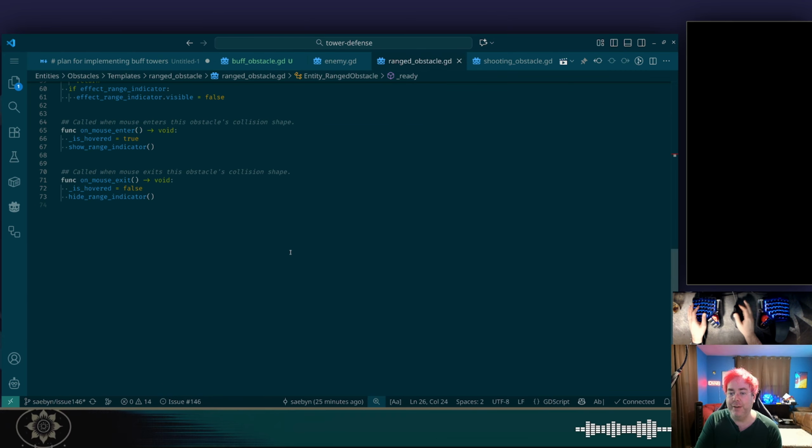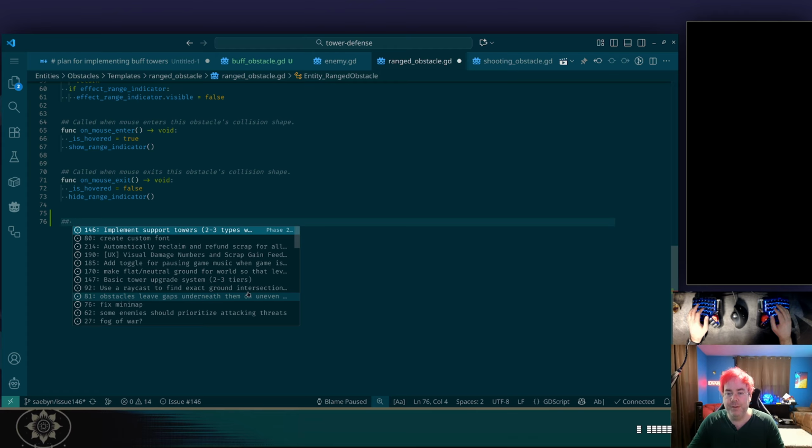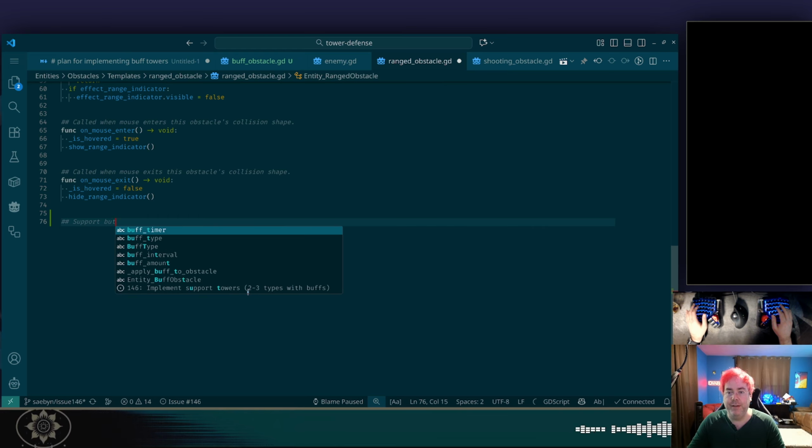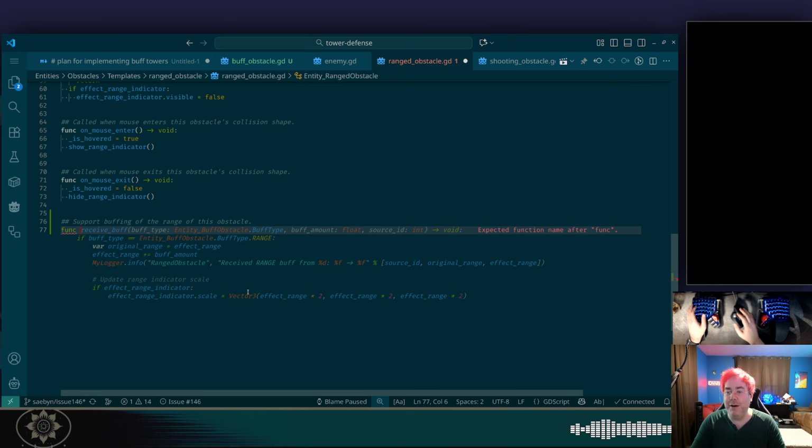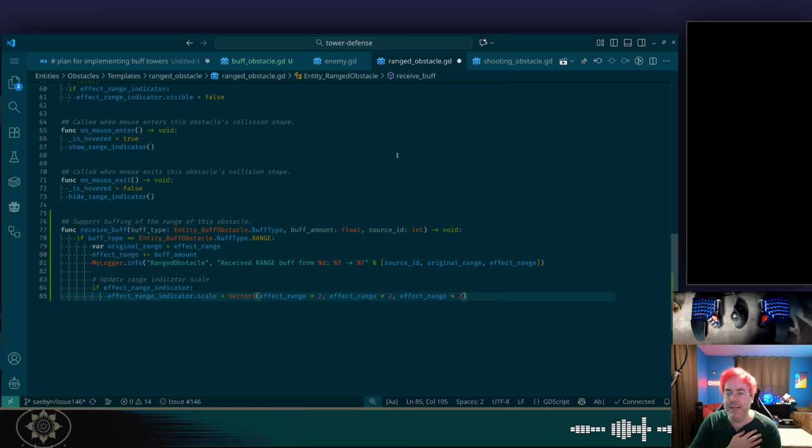So we could do something fun here, like support buffing of the range of this obstacle. Def, or this is not Python. Receive buff, right? So buff amount, source ID. I don't think that's an integer. Is instance ID an integer? It is. Okay, great. So if buff type is range, then we save the original range. We increase the effect range. We log. We update the range indicator.